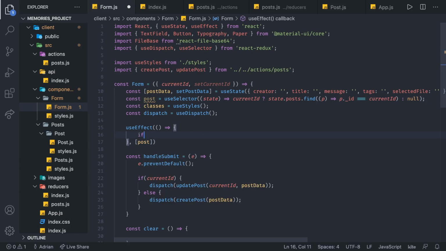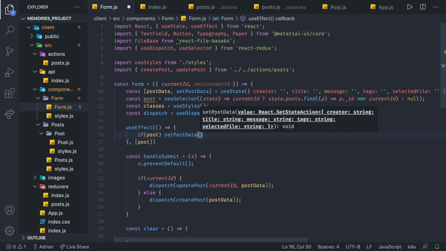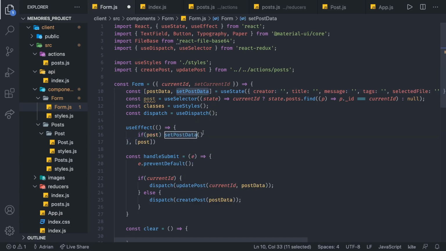And then in here, we're going to say if post exists, then we're going to set post data. And remember, that is our state field here. Set post data, and we are simply going to populate it with the data of the post. That's it. Let's save it and see if it works.